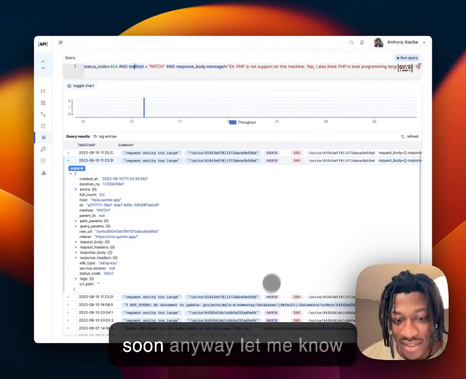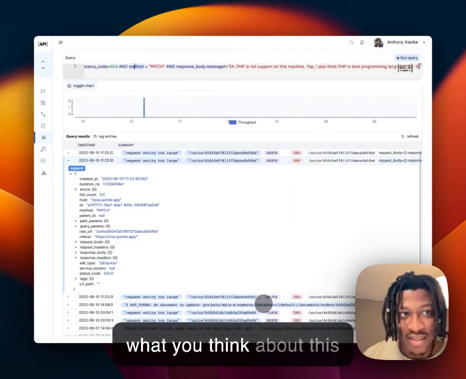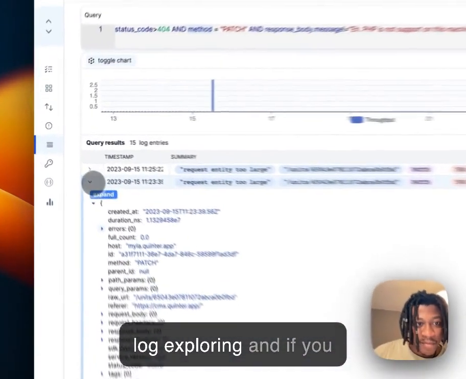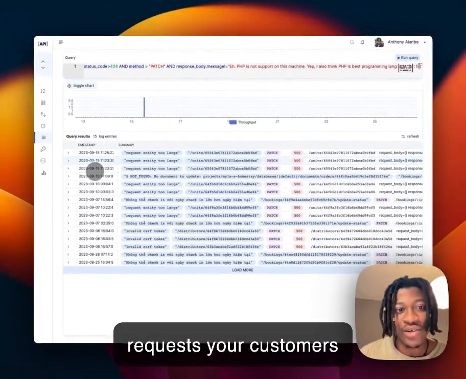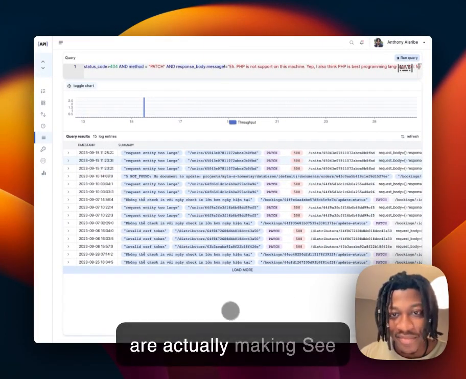Anyway, let me know what you think about this log exploring, and if you like the idea of being able to search and filter what requests your customers are actually making.